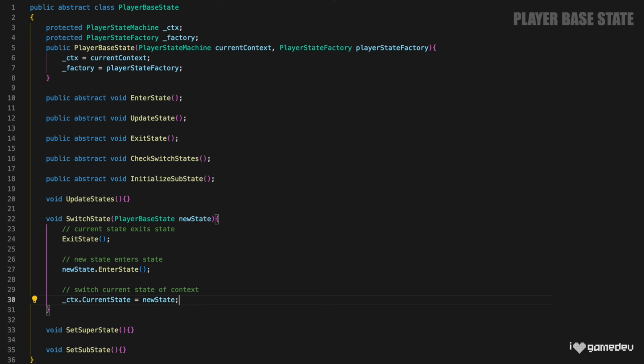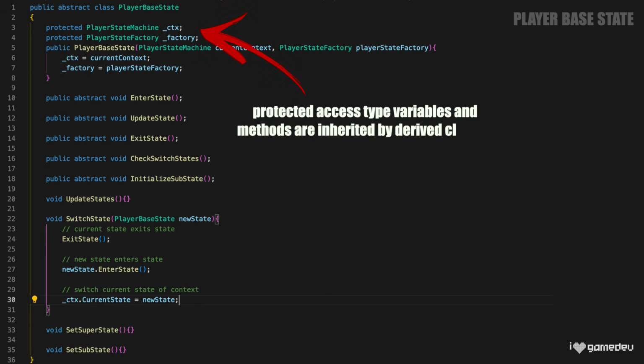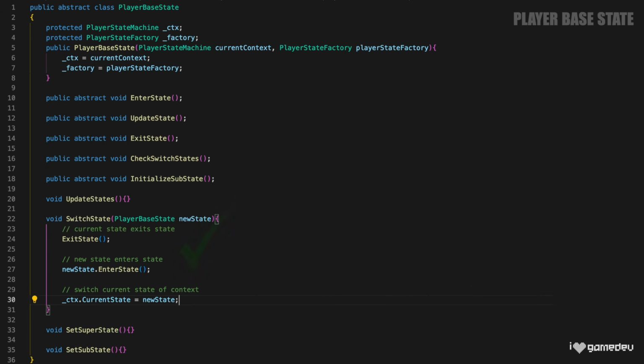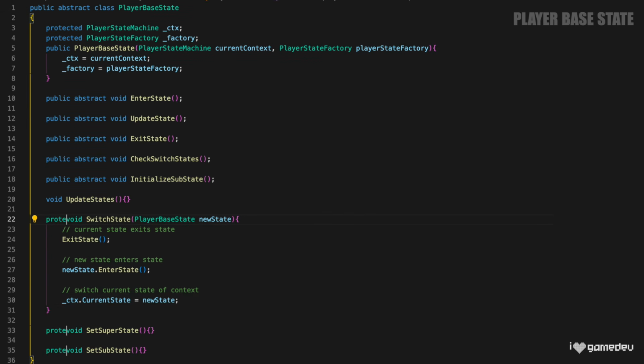Okay, because the CTX variable is protected, that means that this variable is inherited by classes that derive from the player base state. This means we have access to the context and state factory in each of our concrete states, and we also have a working switchState method. Let's make switchState, setSuperState, and setSubState all protected.